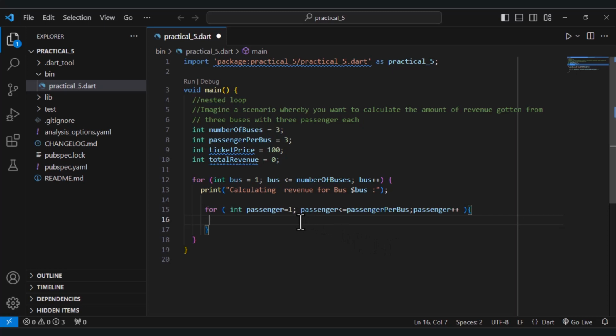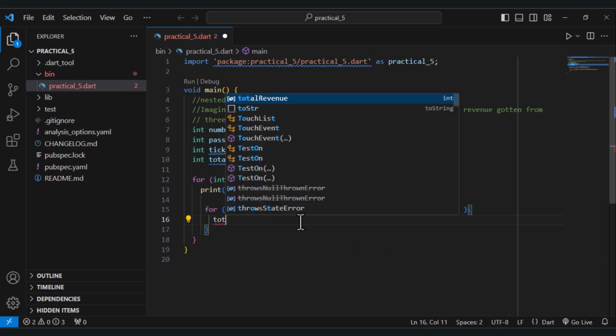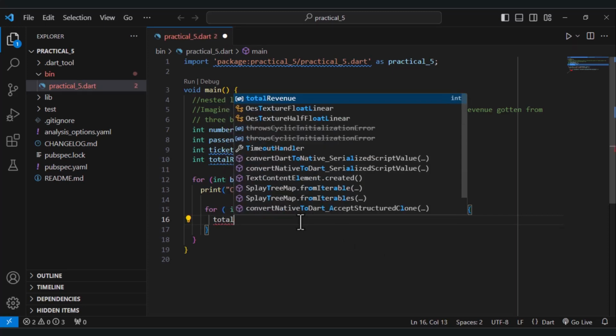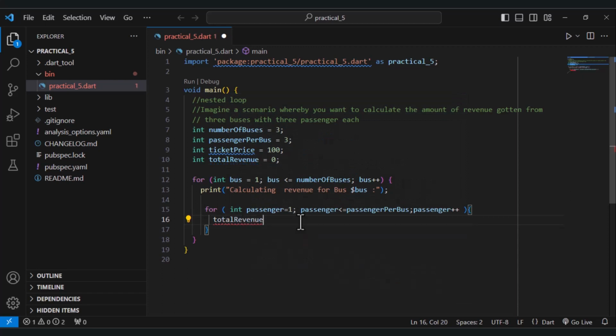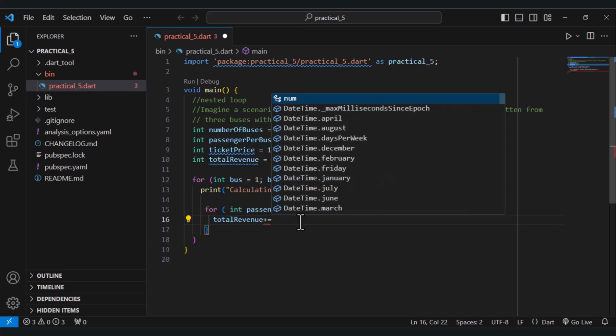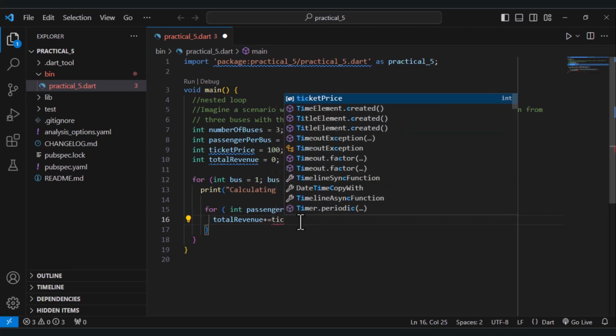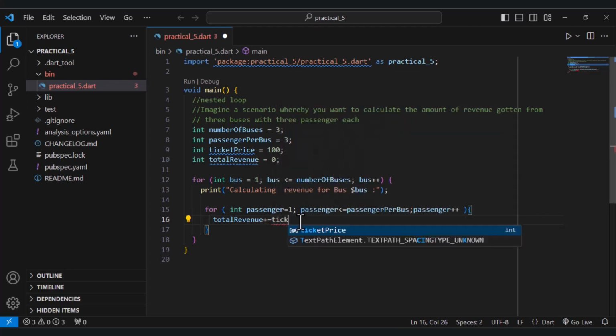Now, because I want to calculate the total revenue, that's what I want to calculate. So for each passenger in that bus, I'm going to sum it. I'm going to add the ticket price to it. Ticket price.